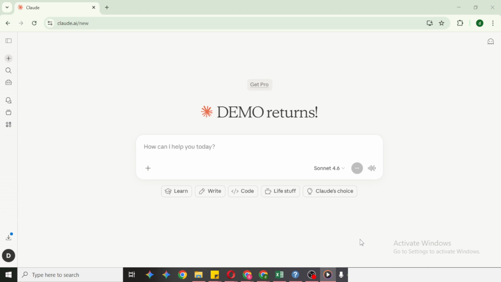First, open your Claude account and sign in. Make sure you're in the correct workspace if you use more than one, because connectors are managed at the workspace level. If you don't see the options I'm about to mention, it may be due to your plan or permissions, in which case your workspace admin can enable connectors for you.